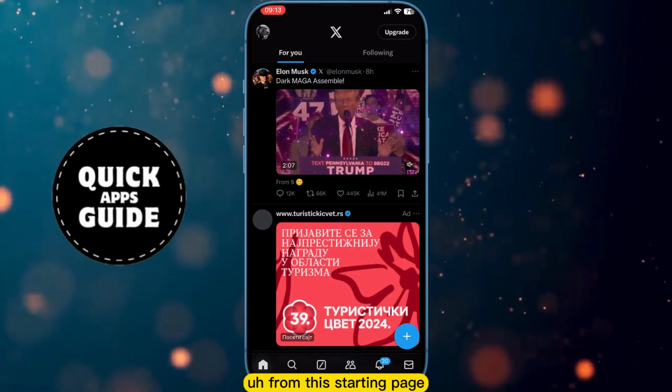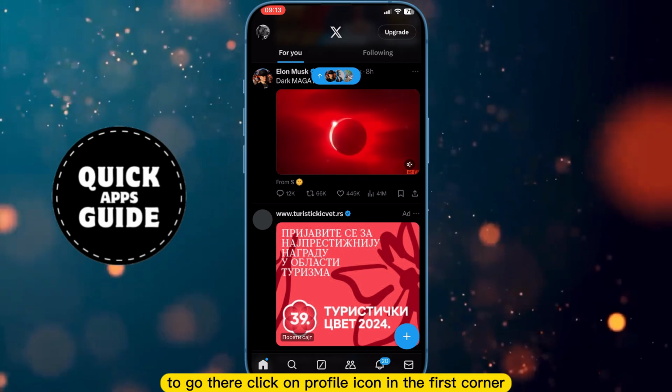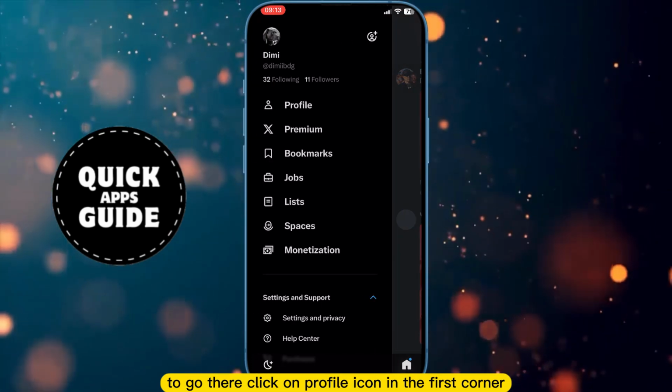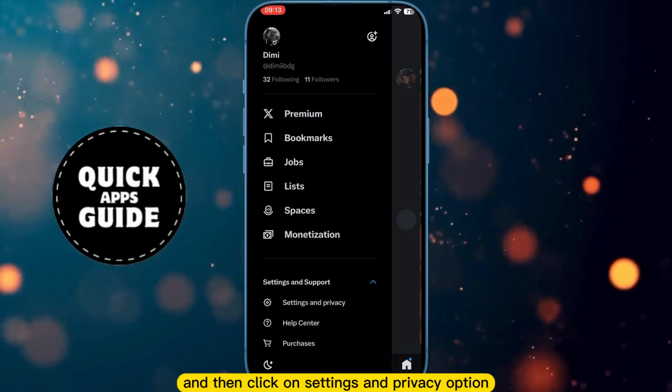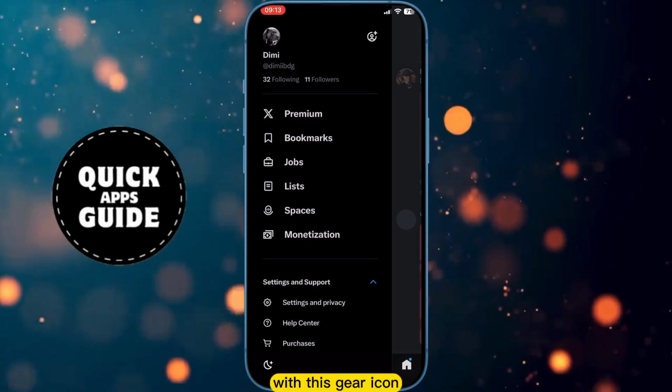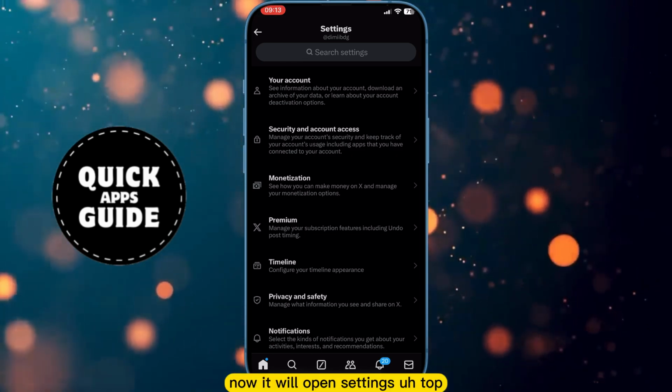From this starting page, you will have to go to your settings. To go there, click on the profile icon in the top left corner, scroll a bit down and then click on the settings and privacy option with this gear icon. Now it will open the settings tab.